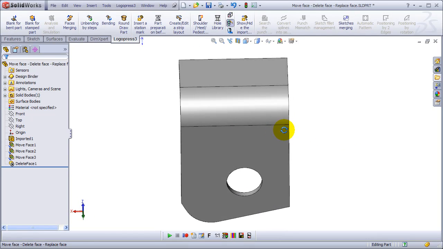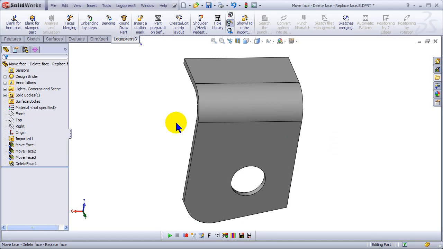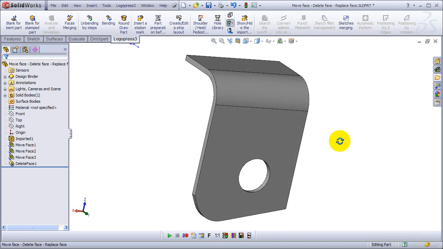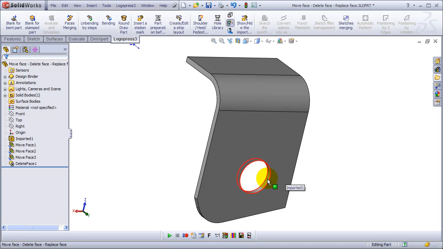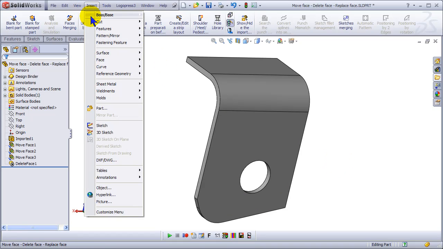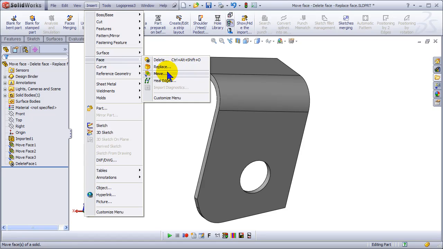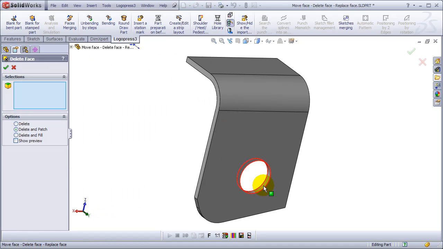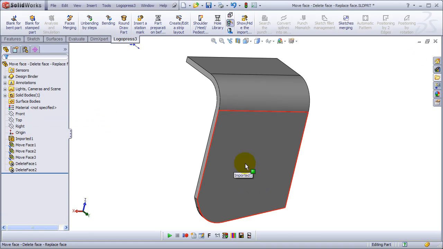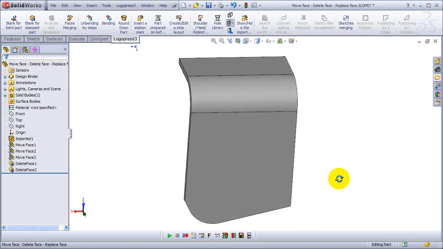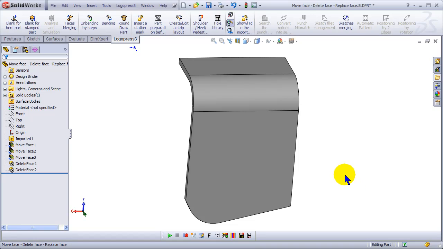Again, really great command. And you can use that for holes, getting rid of holes very quickly, all kinds of things. In fact, I'll just hit Enter. Actually, it didn't want to repeat there. Insert Face, Delete Face, click inside that hole and hit Enter, and there it's gone.